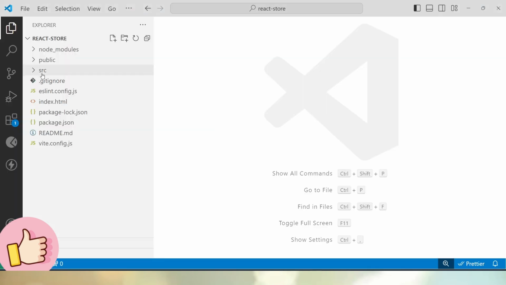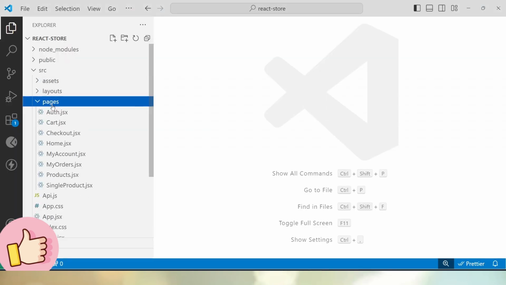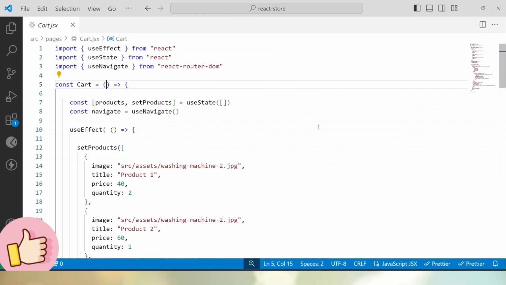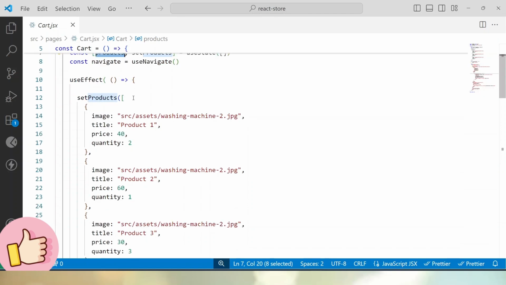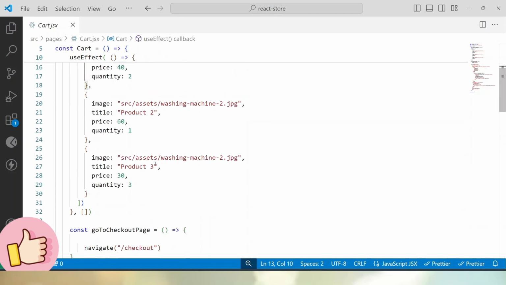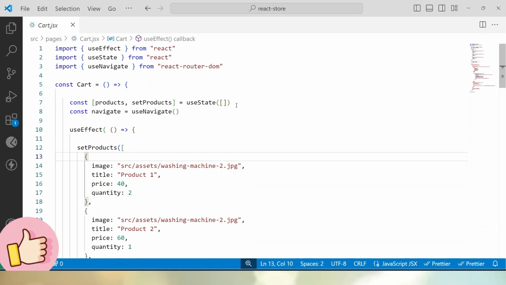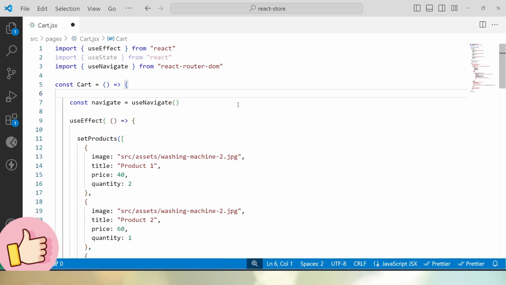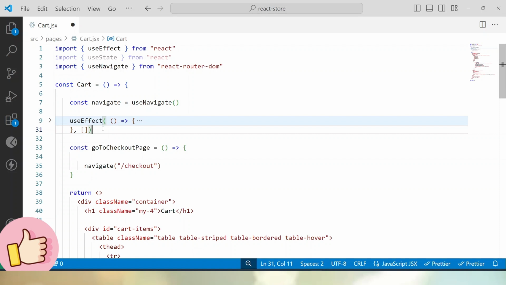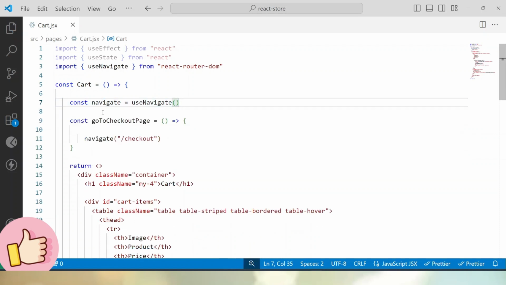Then I will go into this SRC component. Let's go inside pages and let's open our cart component. And here, this is our state variable. So by using this use effect, here we have the static values. So what I will do, let's first remove this products state variable. Also remove this use effect.